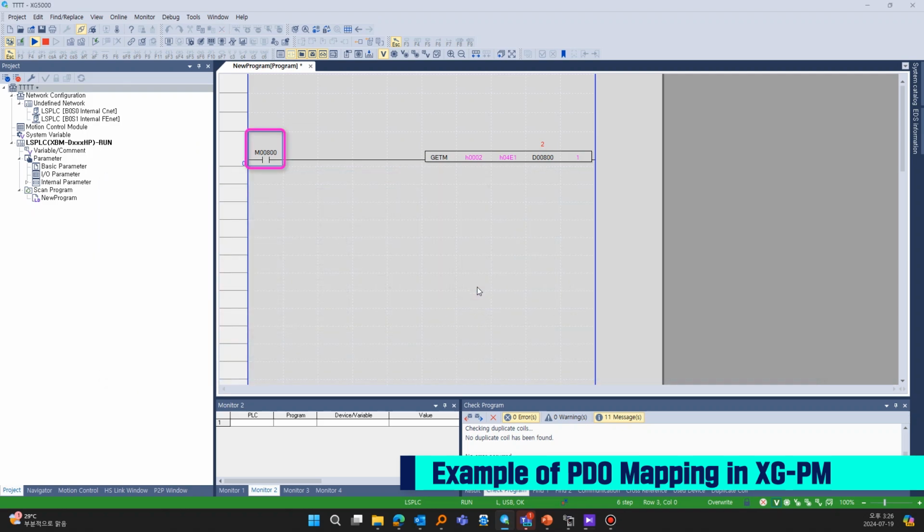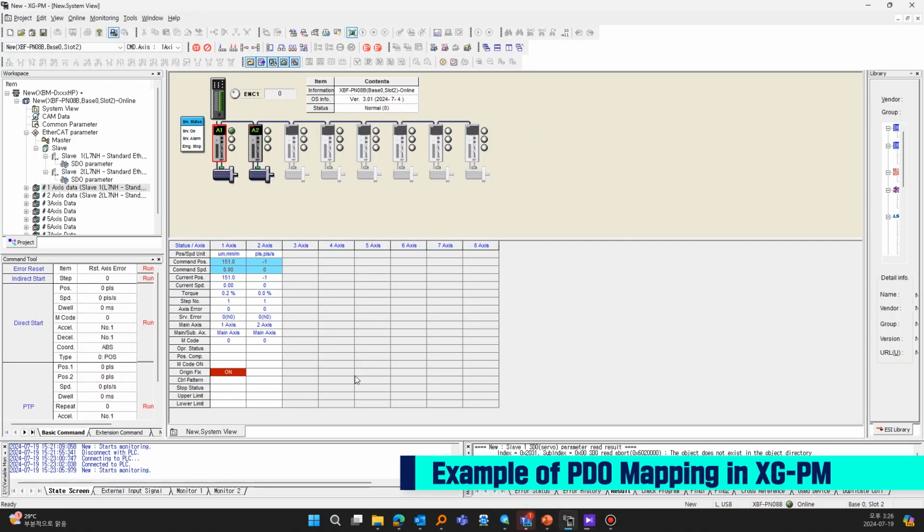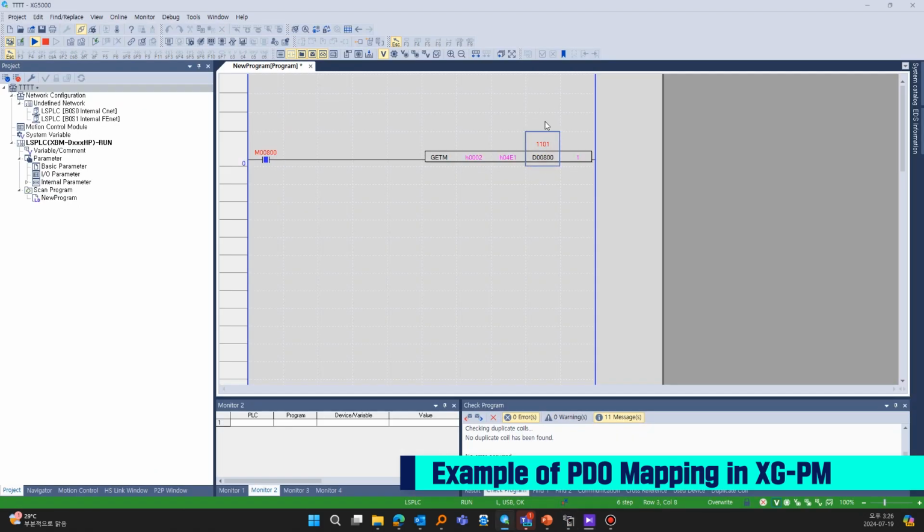If you turn on the M800 and check the D800, you can see that the value is coming up. 2 means that the instantaneous maximum operation overload is 0.2%. You can see that D800 value changes when you move the motor with the servo on status.